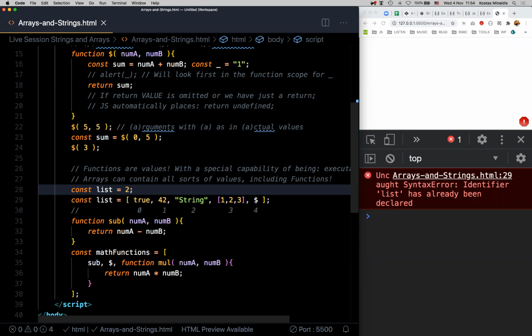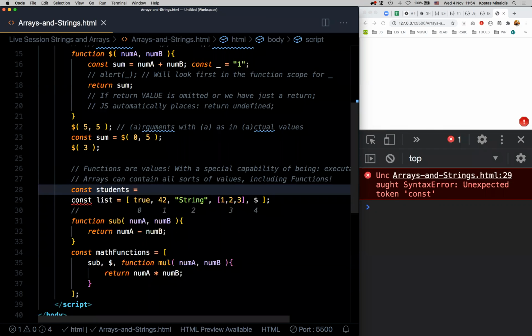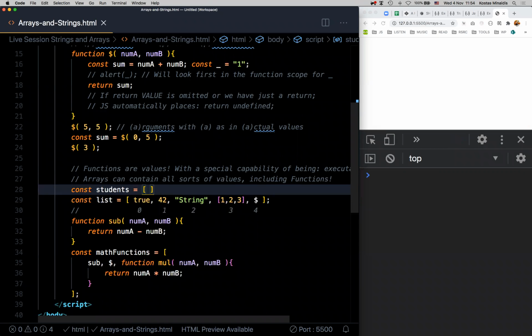So once we declare a variable with a name, we cannot use it again in the same scope. We can do it in a different scope, but in the same scope, we cannot. So let's say, I don't know, students. And what value should I put? Whatever. The positioning remains the same.